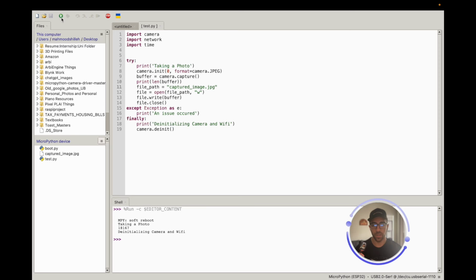So it looks like it took a photo, deinitialized the camera, and Wi-Fi. We don't have Wi-Fi set up yet. We'll set that up in a second. And it looks like it did save right away, which is pretty quick.